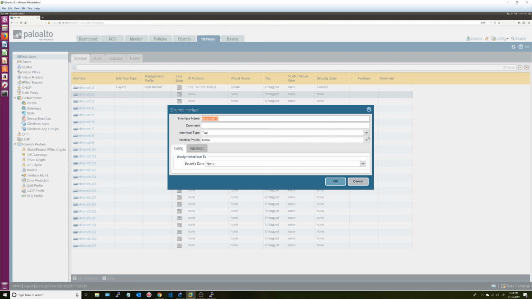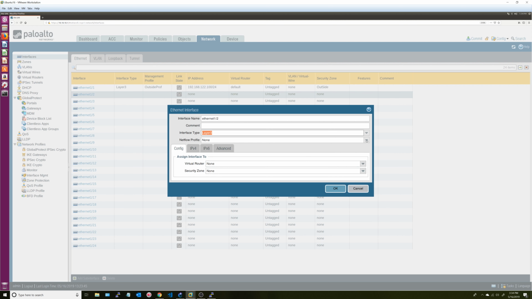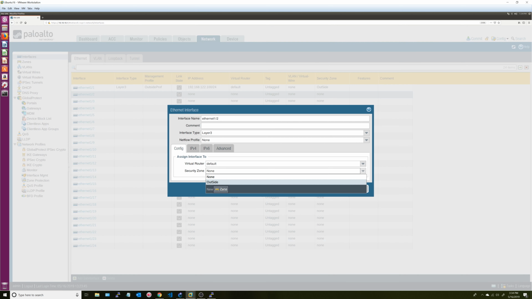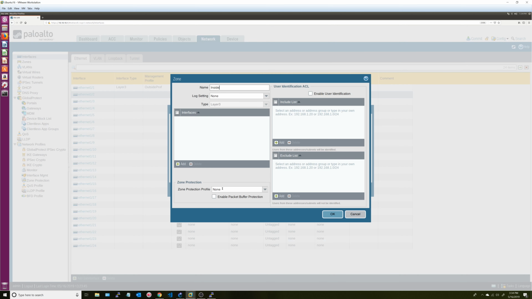My VM is only with 2 GB RAM. That's the reason it is slow. I will change the configuration the next time I reboot. So I have set the layer 2 out security zone. I will change it to go inside.